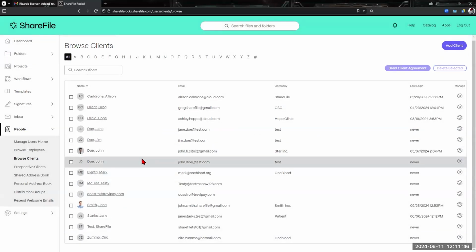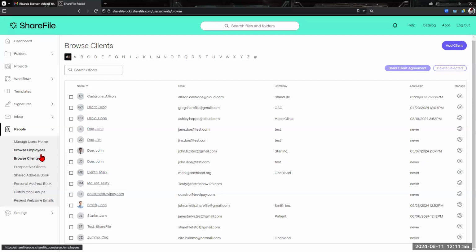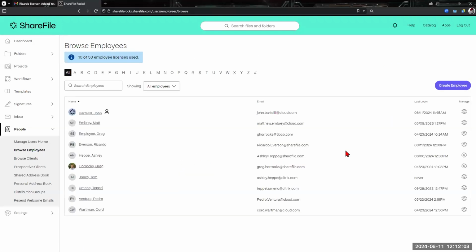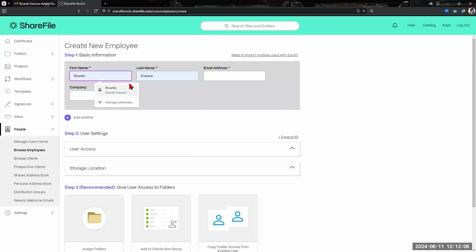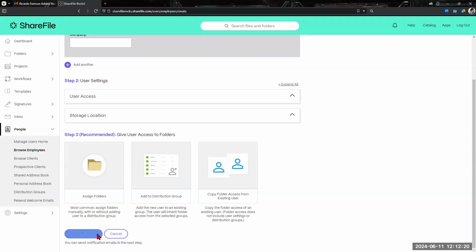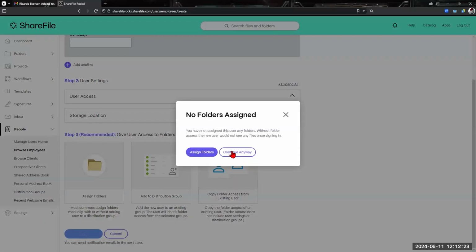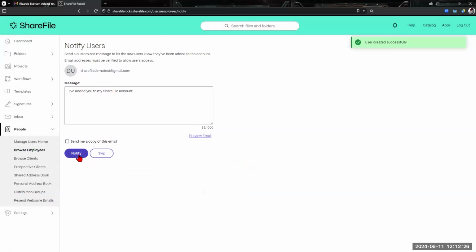That's another good point. If you are using internal domains, those can only be used as employees. So you can't have the same email domain for an employee and a client. So when I go into my employees here, I'm going to click on create, just do a quick email user, and then enter that same email address. Bypass all this for now, just create, continue anyway, and then send my notification.